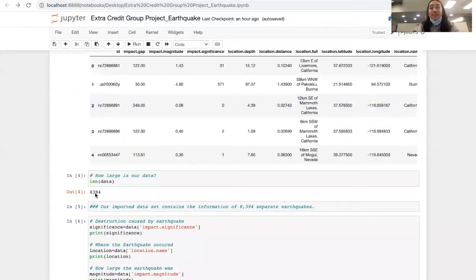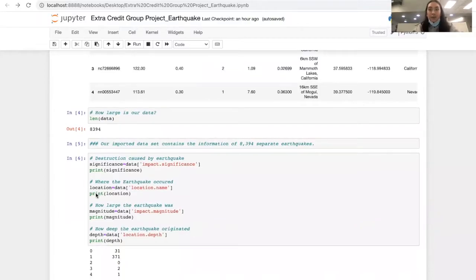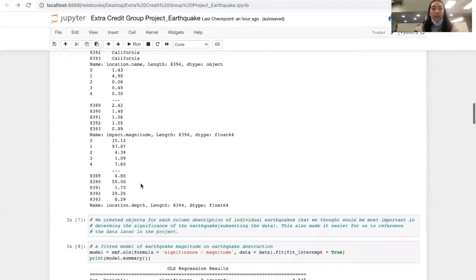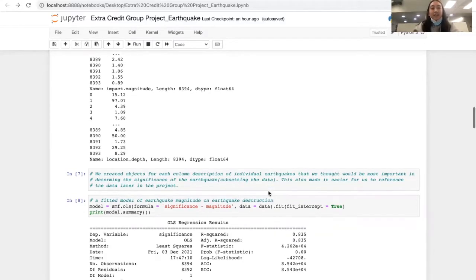It is 8,394 rows long, and it includes separate earthquake information. But we just wanted to focus on the location of the earthquakes, the magnitude of the earthquakes, and the depth of the earthquakes to try and predict the significance of it. So here we're just naming it and printing each data set to make sure we had it right. And then we create objects for each column description of individual earthquakes that we thought would be the most important in determining the significance of the earthquake, subsetting the data. This also made it easier for us to reference the data later in the project.